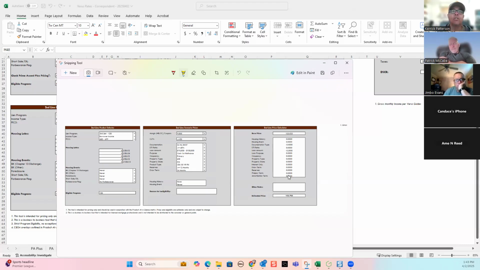But it's always a good idea to snip your pricing when you send over a lock request, so that we can save that in the folder and make sure that we're all on the same page. Okay, but we cannot price these through Encompass. We either have to do it on this Excel spreadsheet or through their specific website, correct? That's right.